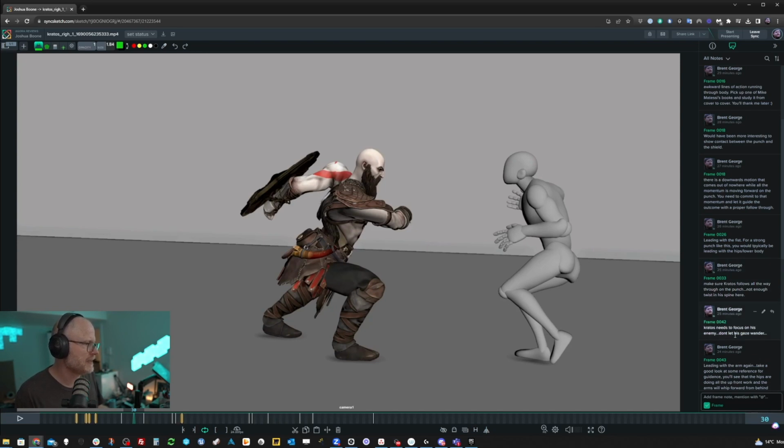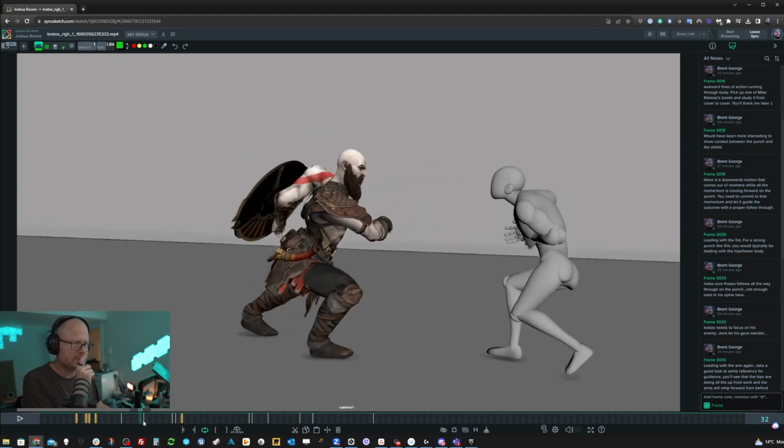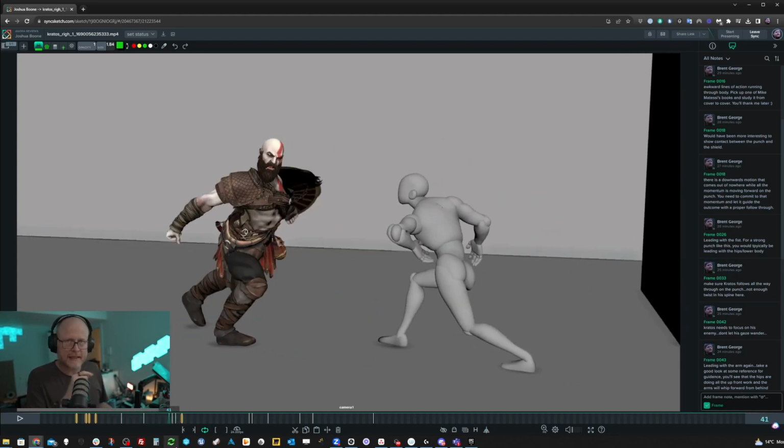Kratos needs to focus on his enemy. His head is still kind of moving with his body here, and it's doing a lot of this kind of stuff, rather than, if I'm trying to attack you, my eyes are going to stay on you all the time.